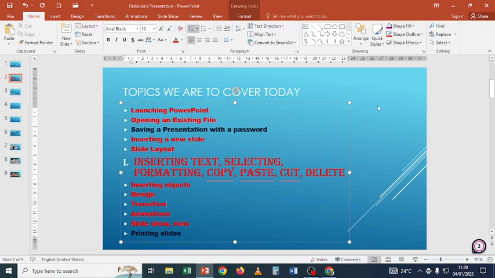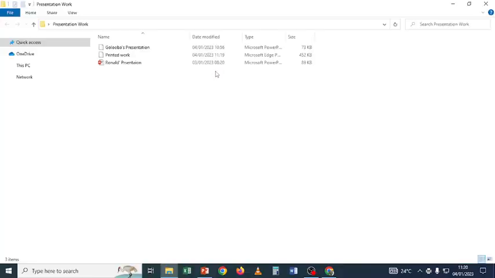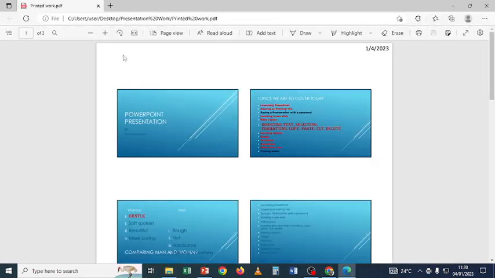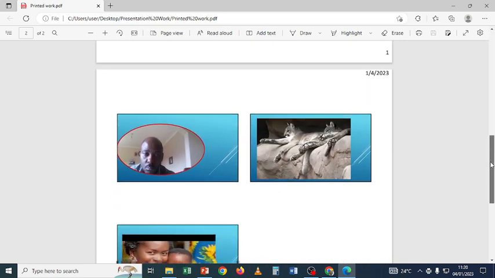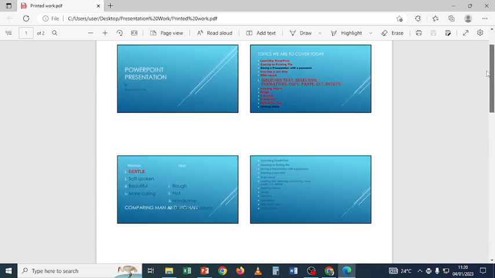And now all what I have to do is go and look at my work. This is presentation work. That's where I have been working from. This is printed work. So it is printed as a PDF. That means these are slides, but you cannot change them. You can't make any changes on them. And it has given you the date and the time when it has been printed, and even the number of pages.